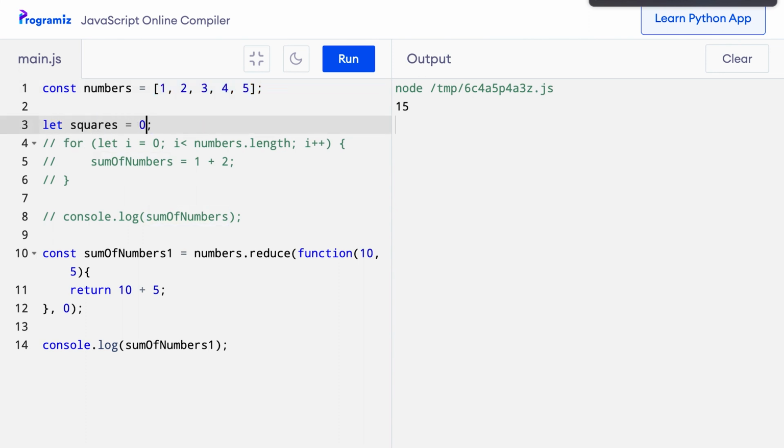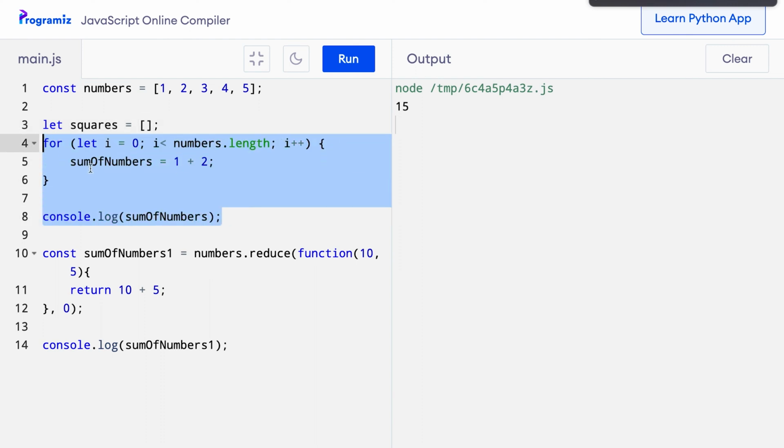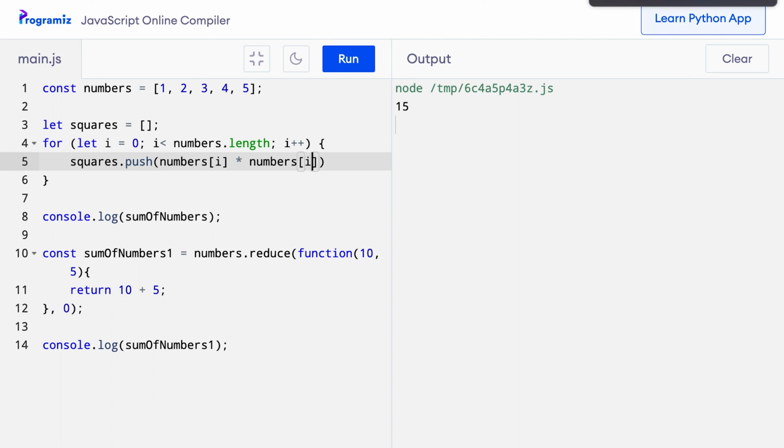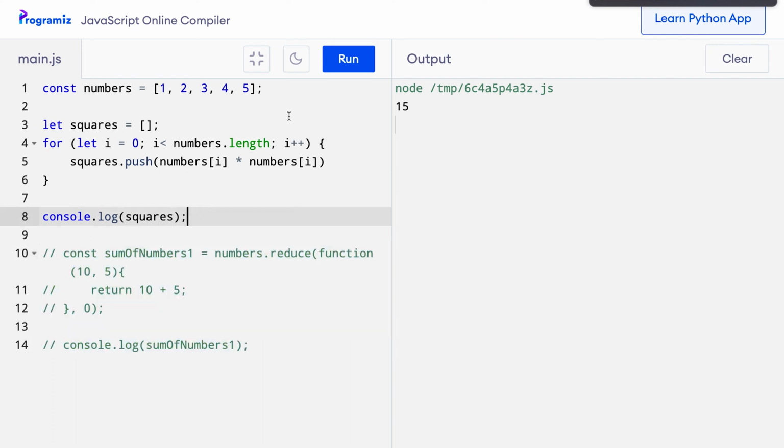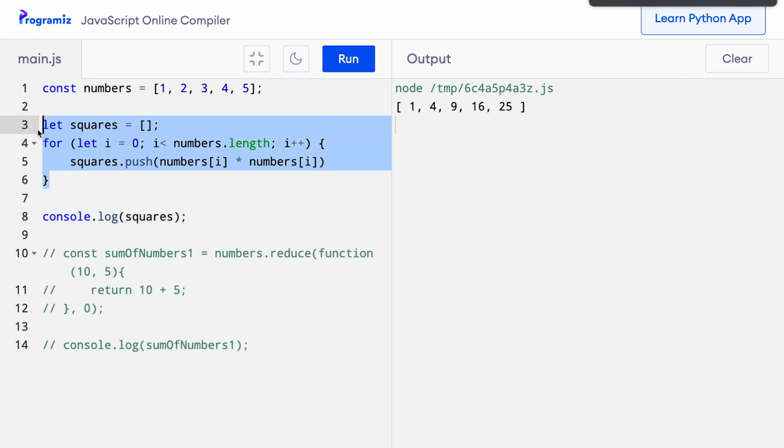So I'll say squares equals this, and then let me uncomment this, and we would do squares.push(numbers[i] times numbers[i]), and I can console.log the squares. I'll do this, and I hope this works. Alright, you can see that by using a for loop I was able to calculate the squares of each number and put them in a squares array.